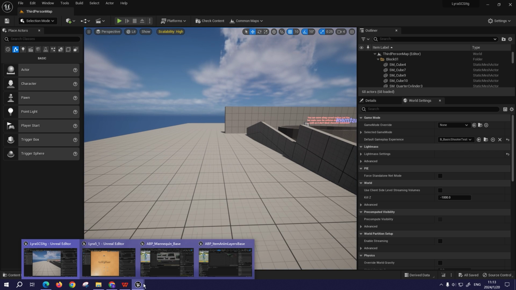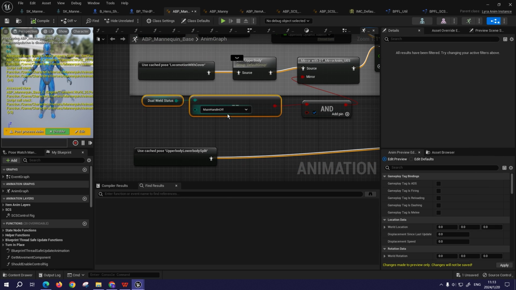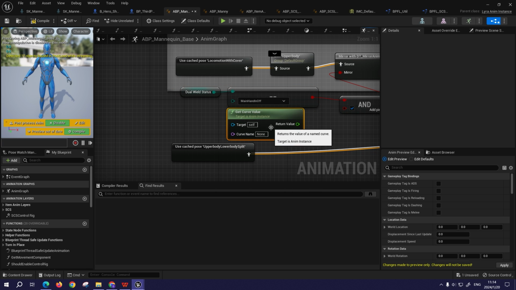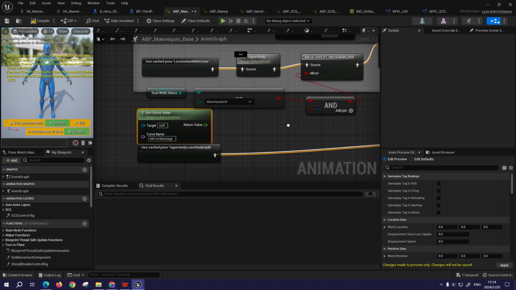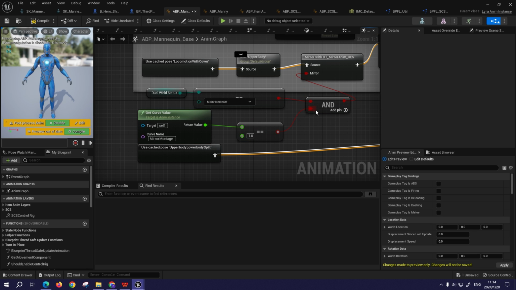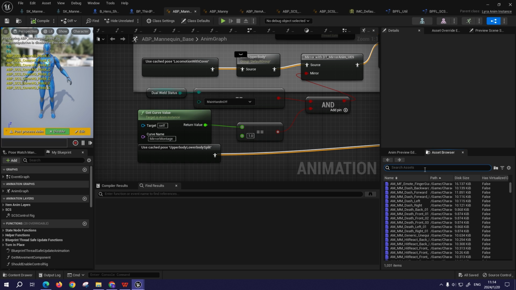The easiest way to do this is adding a curve value check. Say if we check for a curve called mirror montage. If the value is 1, we allow the mirror node to function. Just need to add this curve to the montage we would allow to mirror. Like the reload montage.